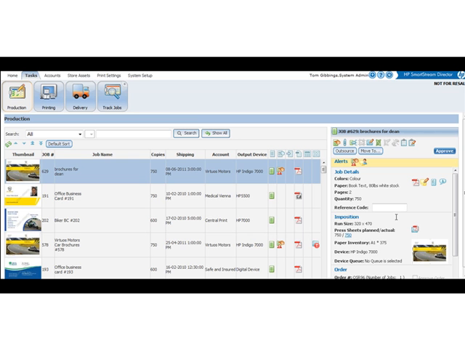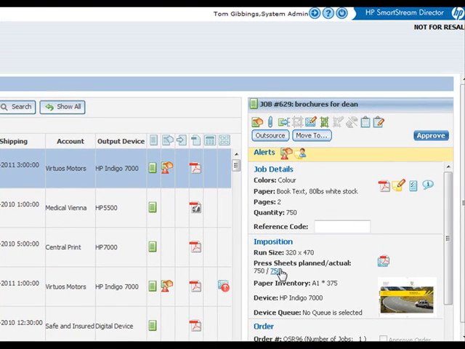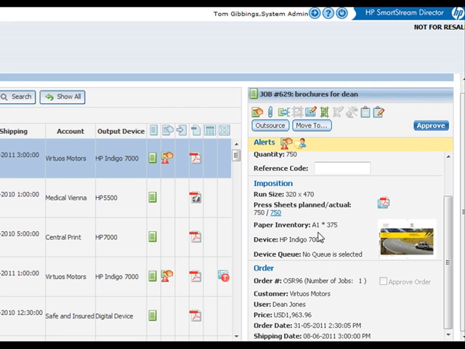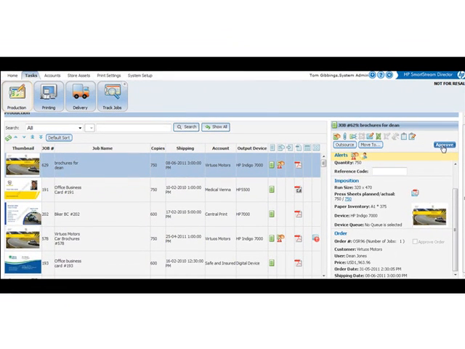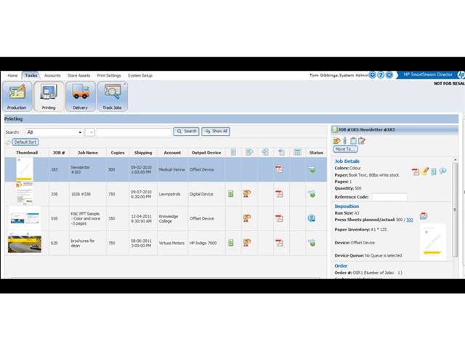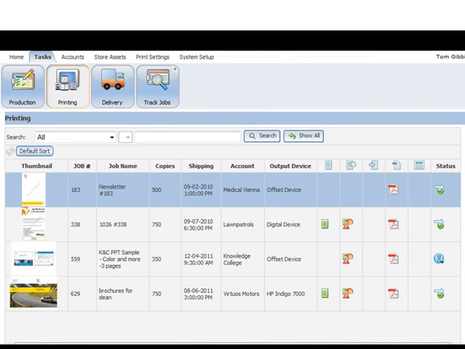The right panel shows all information you need to know about the job, including the job details, the stock, the run size, the actually planned press sheets, inventory, the output device that's going to be printed on, and the order information. The system automatically imposes the job. You can set up the flow to allow automatic approval and sending the jobs to print. Otherwise, the print provider can click on the Approve button. All jobs that have been approved will move to the printing queue from production, allowing the print provider much more control over managing those jobs in production.